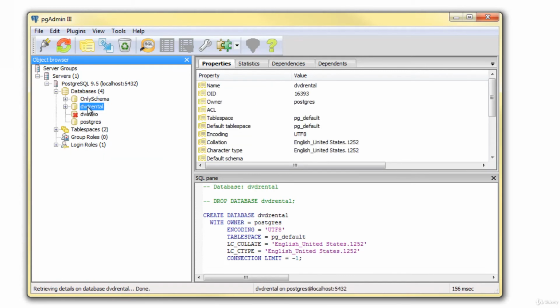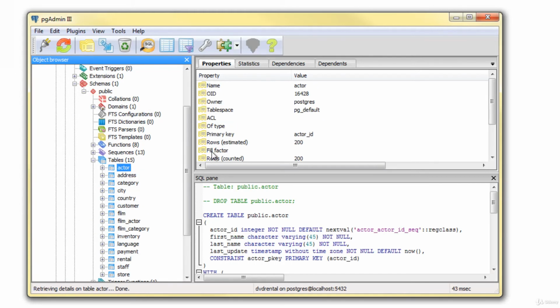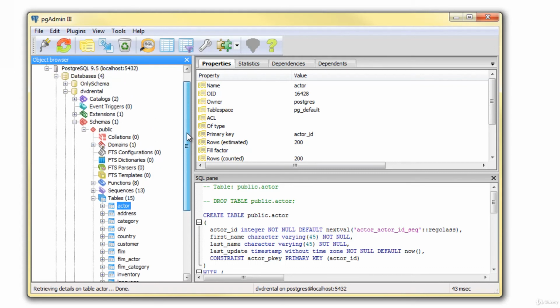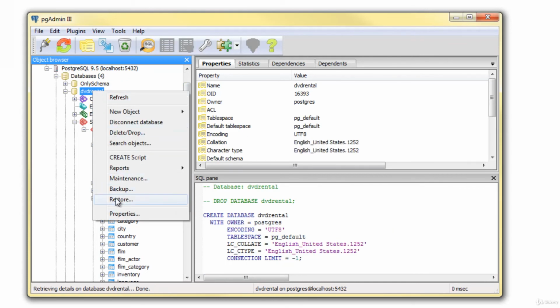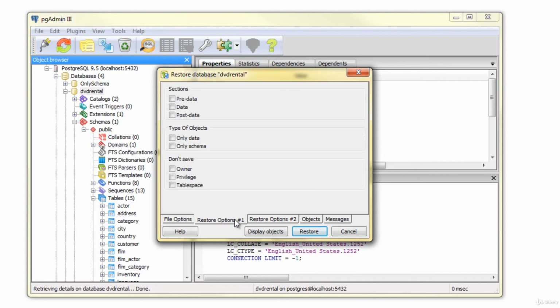Now let's say I wanted to restore it onto an existing database that already had the data. For example, my DVD rental database here, if I go to tables, remember if I check actor, it already has 200 rows of that data. So how could I restore this database so that it only has the schema? Essentially just get rid of all that data, but keep the table schema. Well, I can do that in a really similar manner. I right-click DVD rental, click restore, wait for it to load. I'm going to restore it again from that .tar file. Under restore options number 1, I'm going to say only schema.